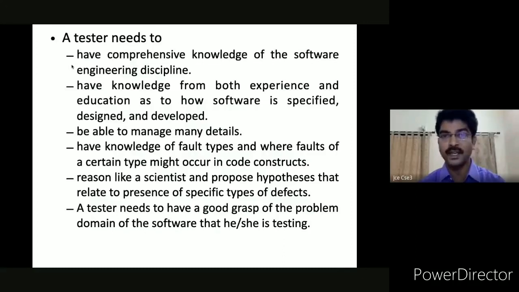You have to know the concepts, you have to know the definitions, you have to know the processes of various software development processes. So all the software testers are encouraged to have comprehensive knowledge of software engineering disciplines and have knowledge from both experience and education as to how software is specified, designed, and developed. You need to have book knowledge, you need to have practical knowledge. So don't say that I will be a good programmer without theory, because without theory, you cannot do anything. You have to be very familiar with the theory part and the practical part.